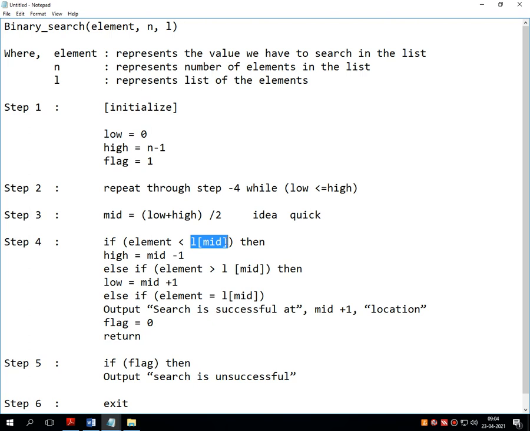That means the search element should be on the left hand side or on the right hand side. For searching the particular element either on the left side or on the right side, this particular decision making statement will work. For the left side, it decreases the value by 1, and for the right side, it increases the value by 1 for high as well as for low.